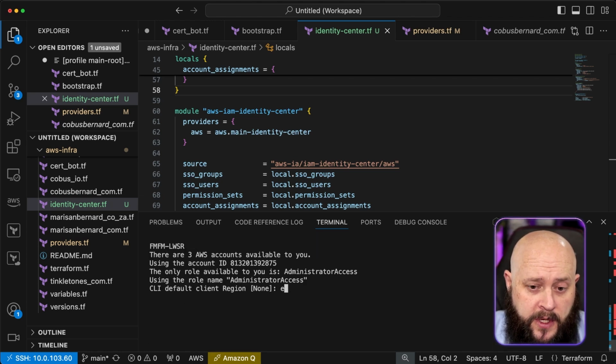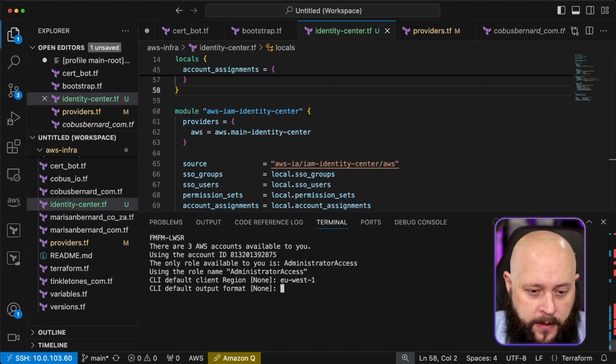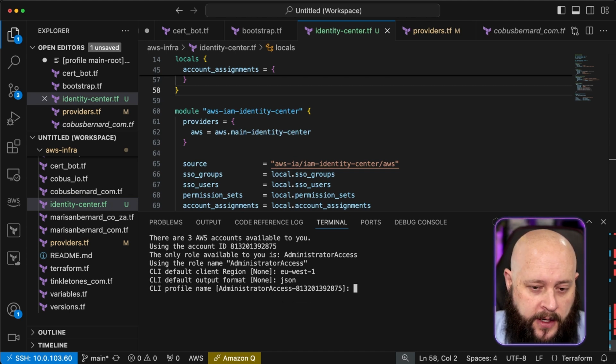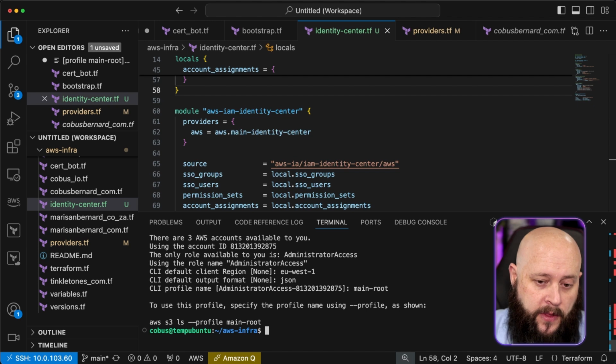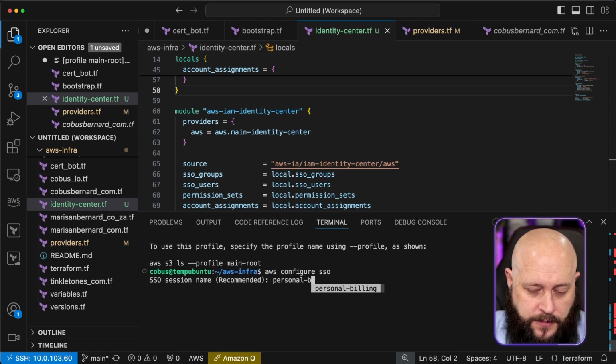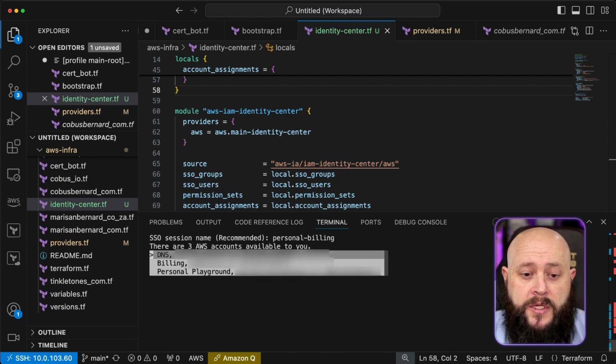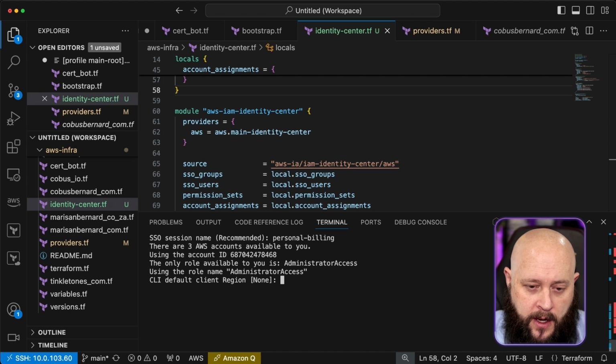The default region for this is EU West 1. Output format is JSON, and this role needs to match what we have in our config for Terraform. So it's going to be main root. Okay, now that one's done. Now we just have to do it for the other two profiles as well. What you'll see is when you use the same SSO session name, it'll pick up that it's already configured. So now I can just pick the actual name over there and do the same.